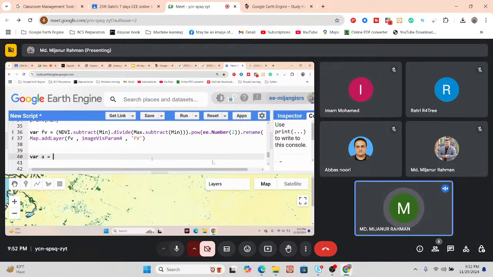This function name is ee.Number. Okay, we already know about that. And I put the number 0.004. Further, I take another variable, suppose B, and I put here ee.Number and I put here 0.986. So these two variables, I just store as numbers, the two variables A and B.